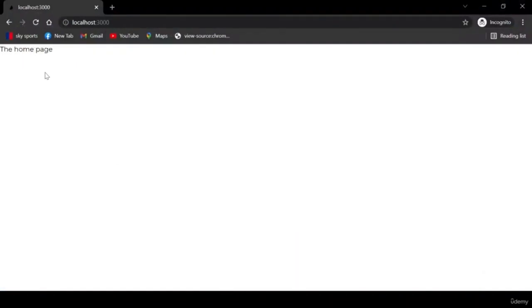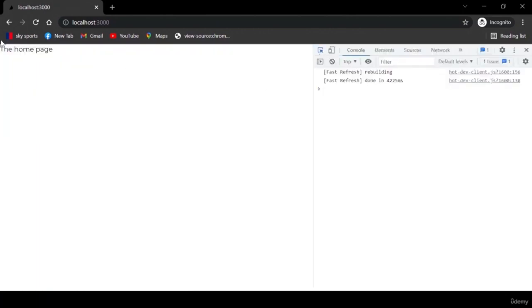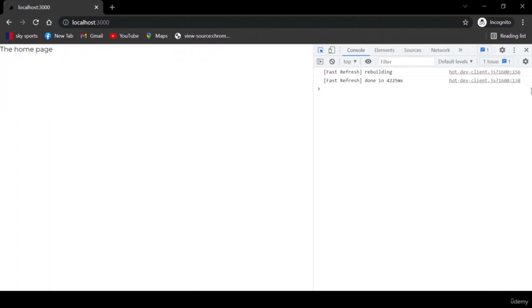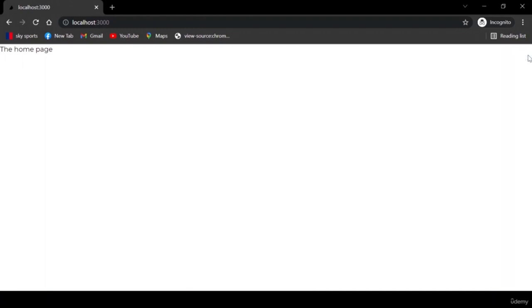So at this point, if we save, go back to the browser and reload, we see that Montserrat has been applied. We see the H1 is in Montserrat.